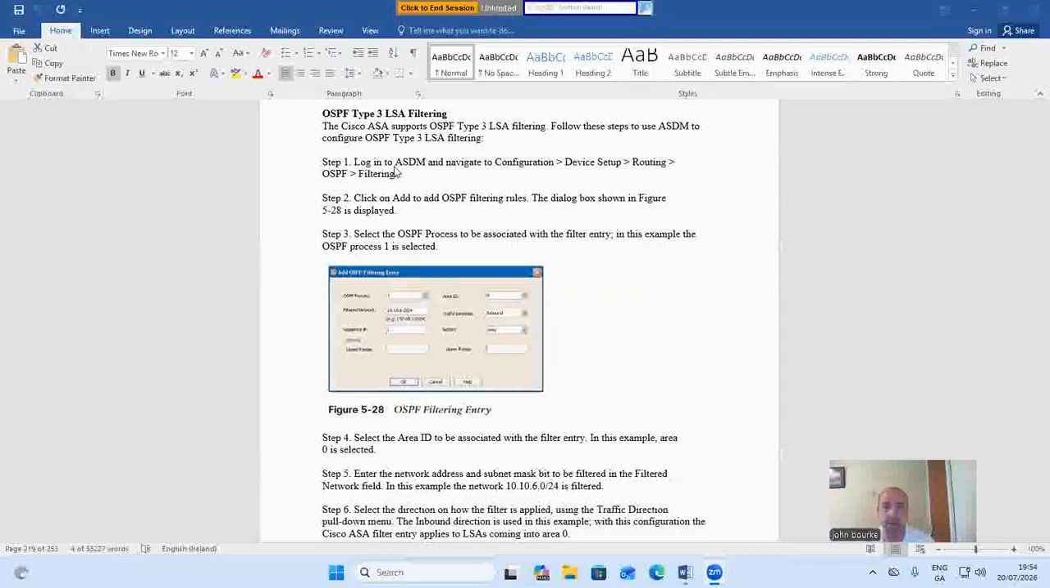Step 1, log into ASDM and navigate to Configuration, Device Setup, Routing, OSPF Filtering. Step 2, click on Add to add OSPF filtering rules. The dialog box shown in figure 528 is displayed. Step 3, select OSPF. Select the OSPF process to be associated with the filter entry. In this example, OSPF process 1 is selected.